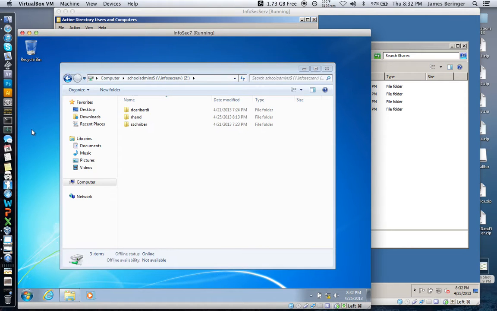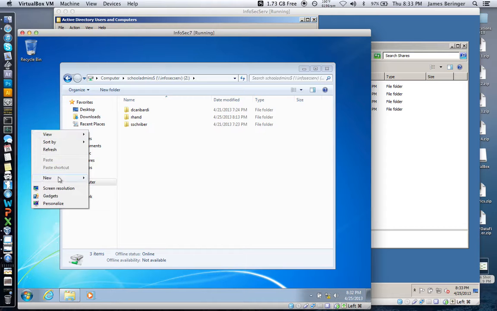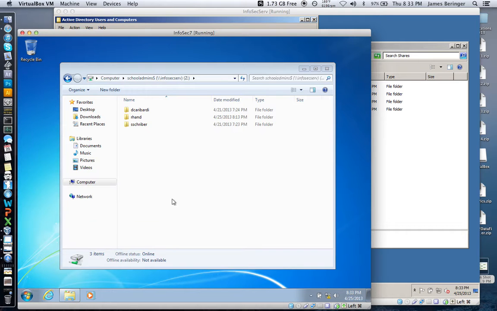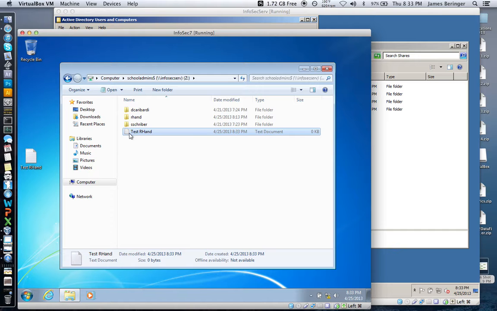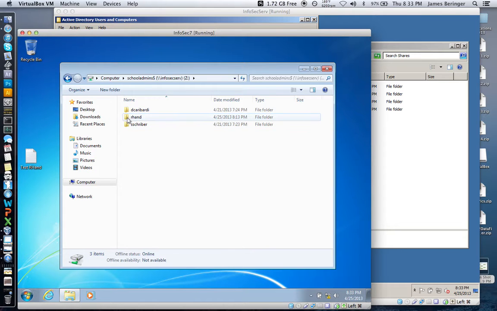And since we're in RHand, we're able to drop a text document into the RHand folder. I'll do that for you right now. Test RHand. So it's able to drop in here if it's a shared document like calendars. And then we're able to drop that into here if need be. However, we do not have access to D. Carabarty or to S. Schreiber. We're able to list the folder contents, but that's it.